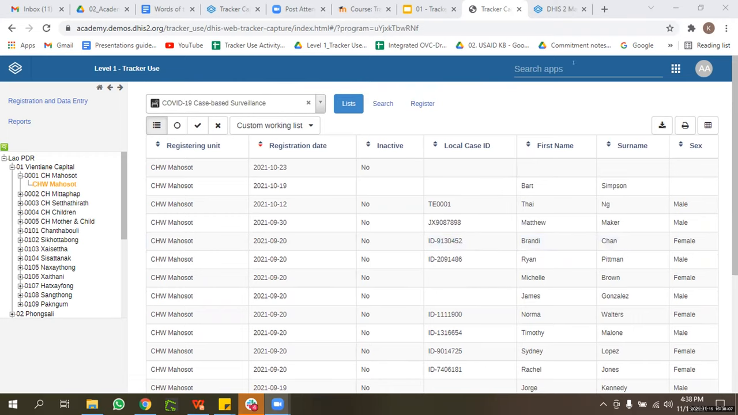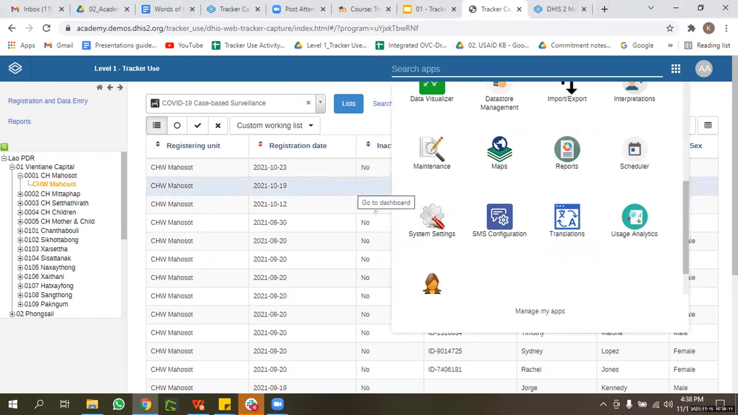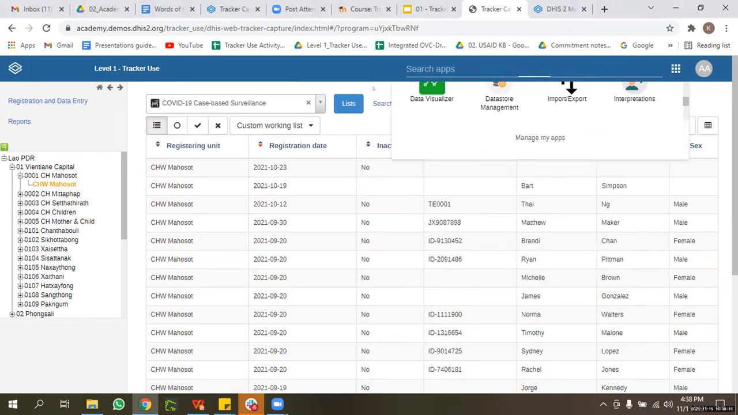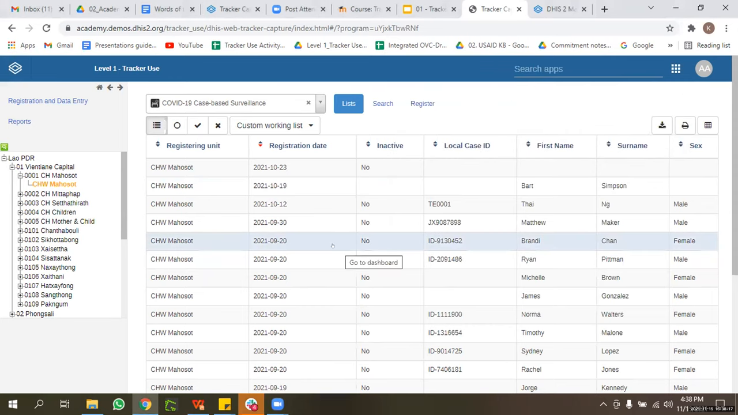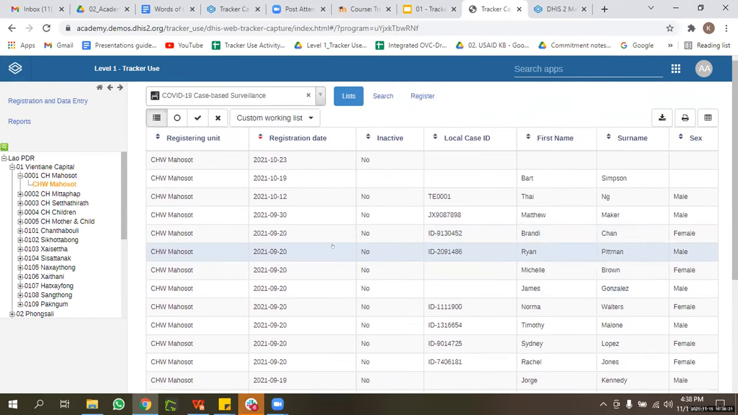So I won't focus much on how to go about all this, because this is going to be covered tomorrow on how to capture tracker data. I'll just go right away to show you, under the COVID-19 case-based surveillance program, what the tracked entity attributes are, what the tracked entity instances are, and of course, which are the program stages and the events.